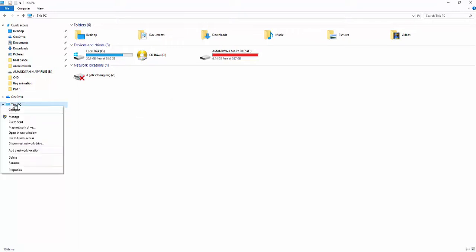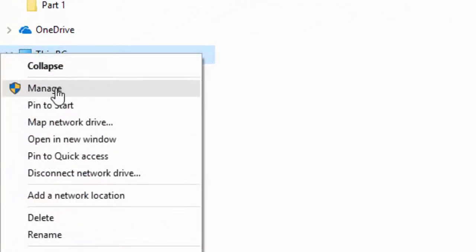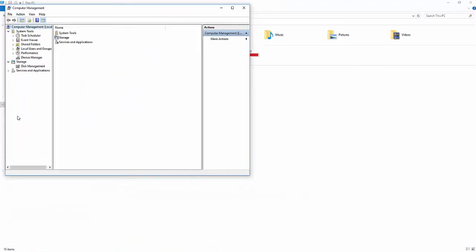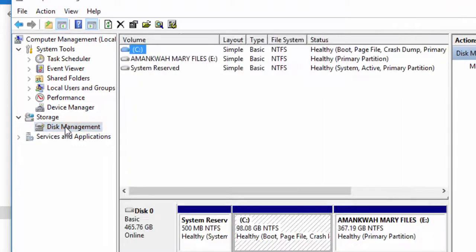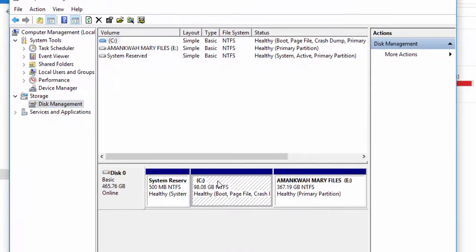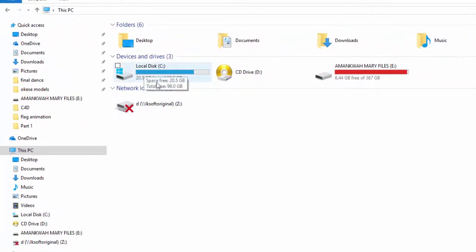Right click on This PC. Now go to manage. On manage, just go to disk management. Under disk management, these are the drives which you are using now. When we look at a drive, you can see the local disk C is 98 gig, and we have 20 gig free space out of that. And then we have 367 gig for the E drive and 6.44 gig out of it.